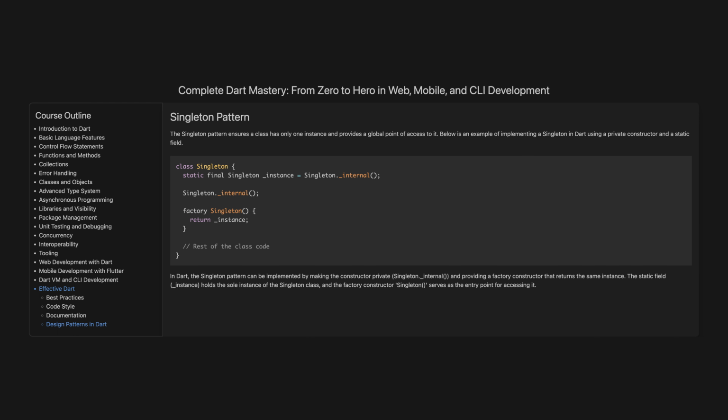Design patterns in Dart. The singleton pattern ensures a class has only one instance and provides a global point of access to it. Below is an example of implementing a singleton in Dart using a private constructor and a static field. In Dart, the singleton pattern can be implemented by making the constructor private, Singleton._internal, and providing a factory constructor that returns the same instance. The static field, _instance, holds the sole instance of the Singleton class, and the factory constructor, Singleton, serves as the entry point for accessing it.